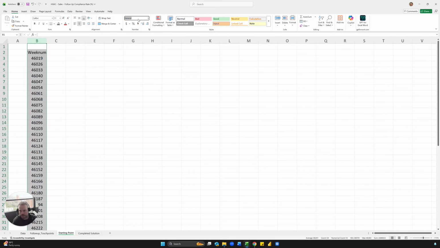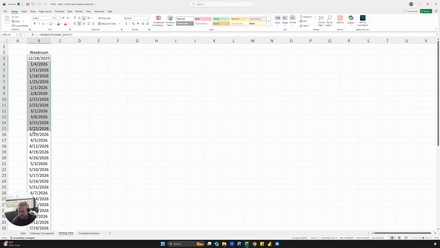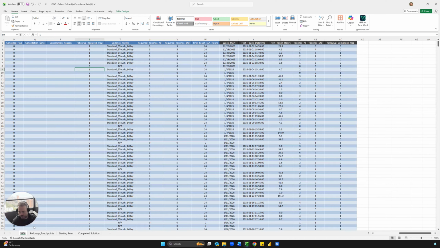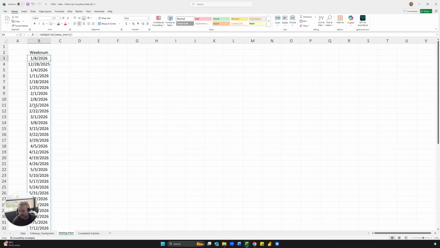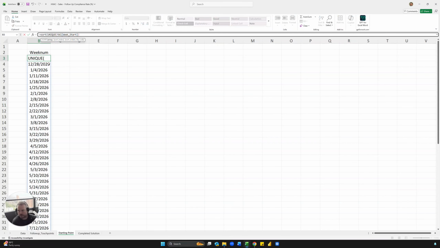Also you want this to be in sequence, which it is, but if it wasn't for some reason, let me just make up a date here. Say this was 1/5 or whatever, 1/8. What you'll see is that now you have 1/8 first, but we want to sort this, and the easy way to do that is with the SORT function.